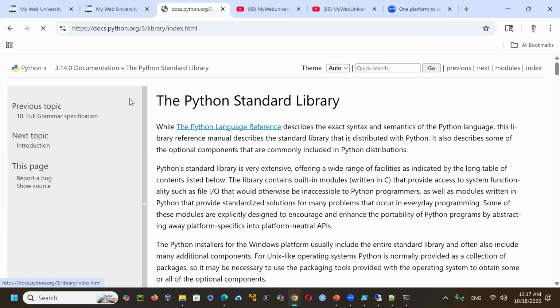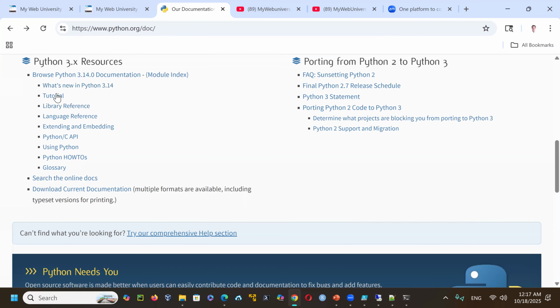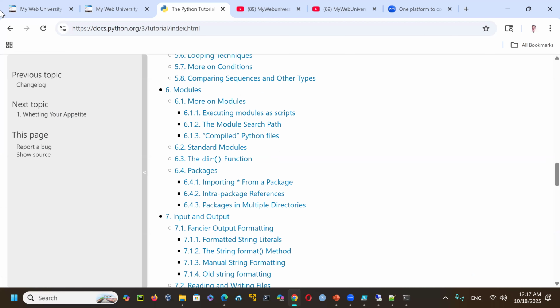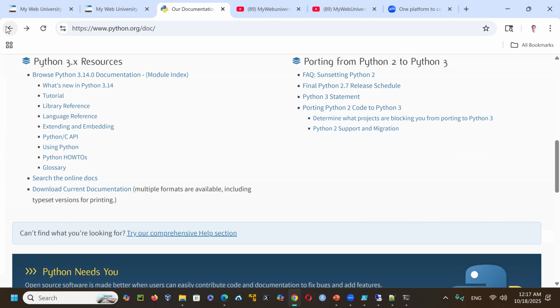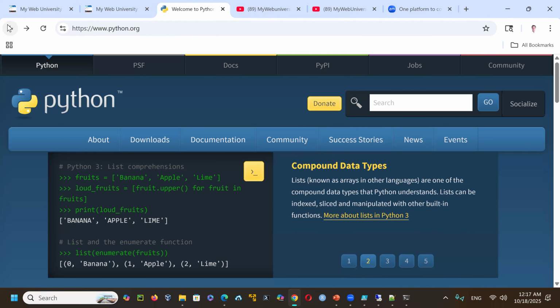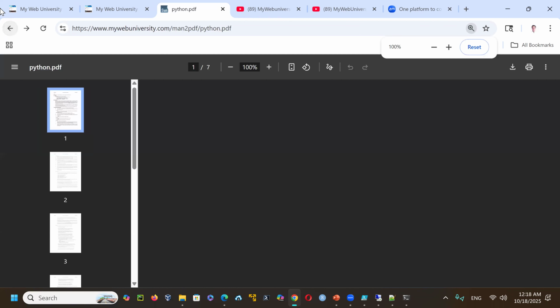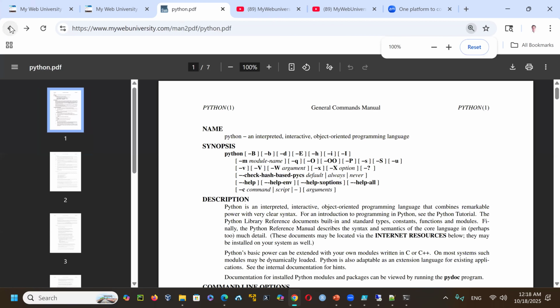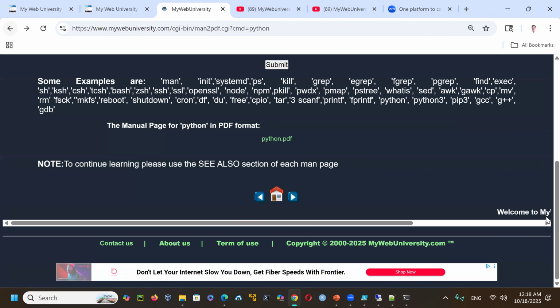Library reference, click on it. Go to tutorials, and click on it. And then there are millions of books and references everywhere on the internet. Once you get to the internet, it's at your fingertips. So I told you that you can get anything.